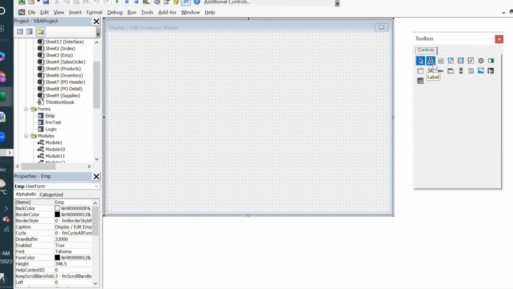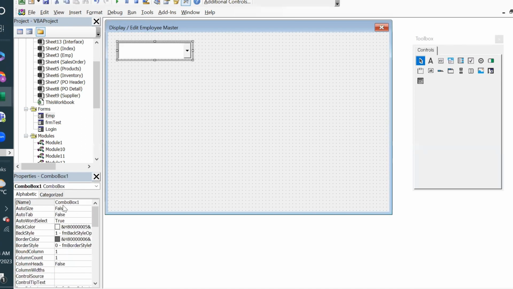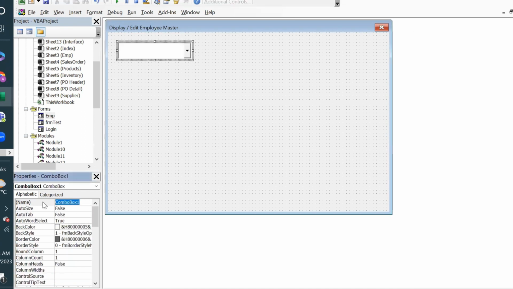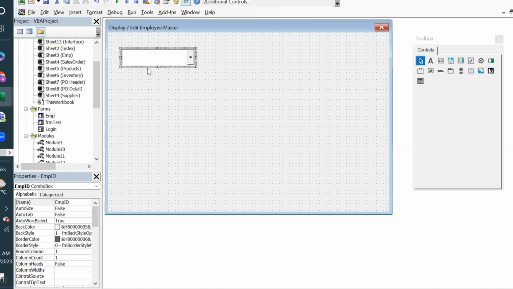Let's write the first thing, that is the employee number. For example, employee number. You can take a combo box for employee number, or you can also have the list box. So let's use a combo box. The combo box also has a name, combo box one, so we will rename it to employee ID. So this is where the employee IDs are going to be displayed. We want the employee IDs to be added into it.